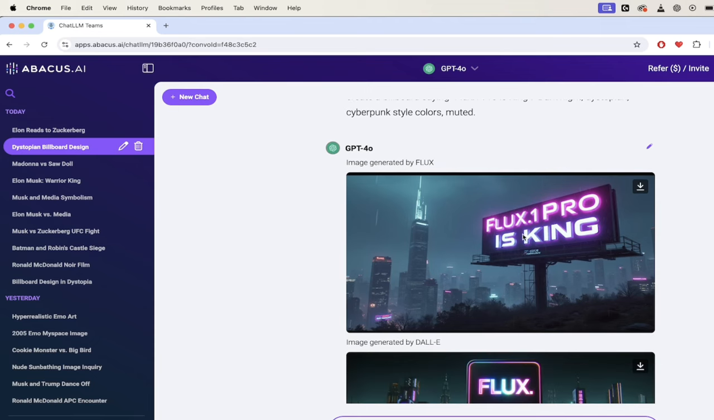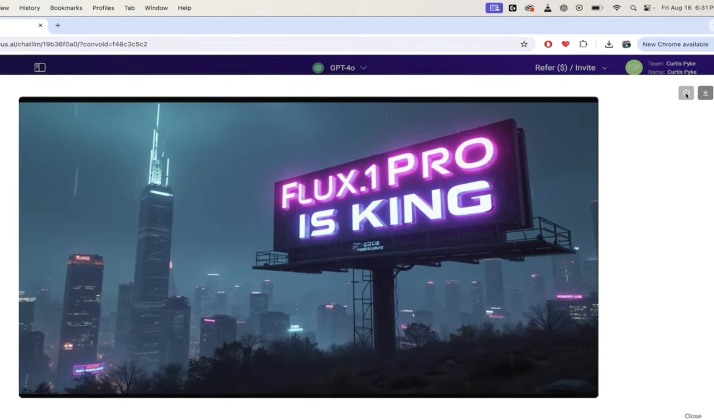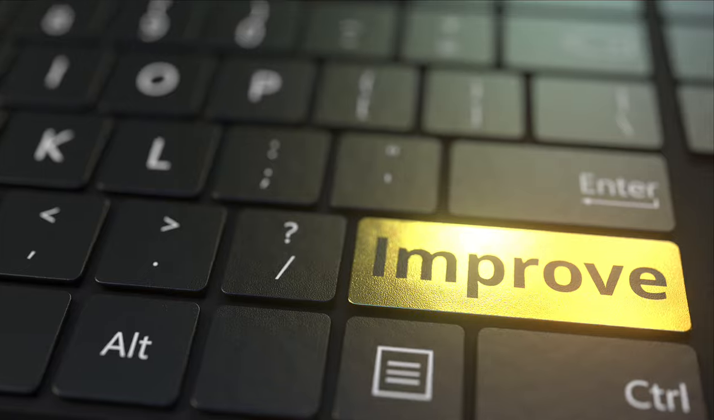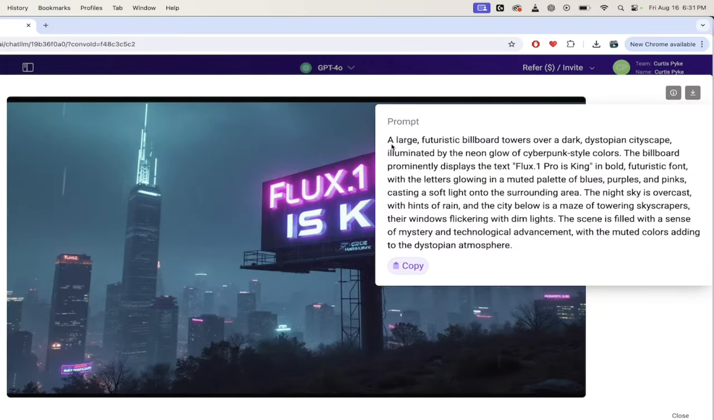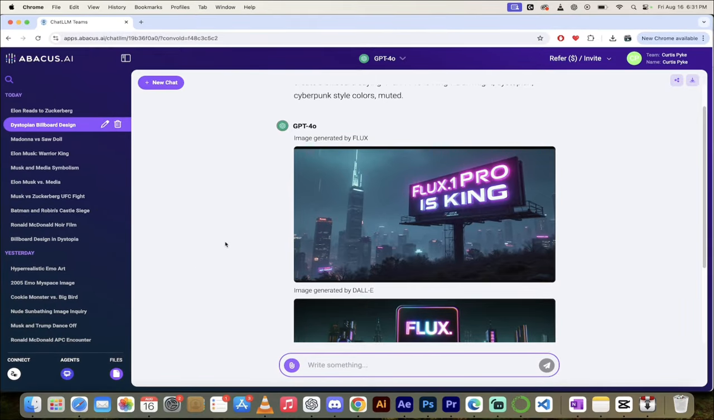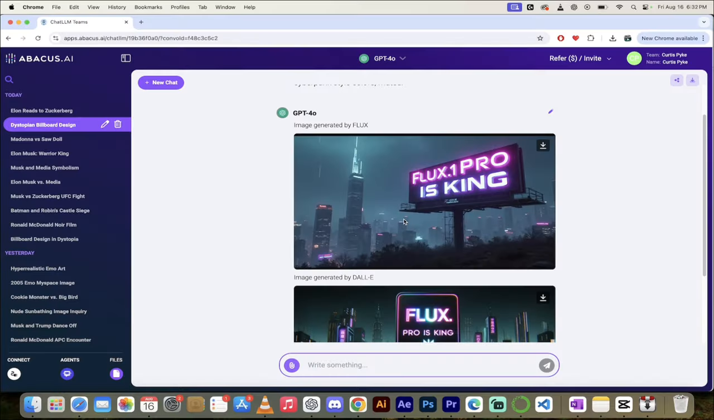If I go up here, if I click on this, this is the image generated by Flux. If I click on it, look at this here. I can click on this eye up here at the top right. And amazingly, it gives us the actual prompt that was used. So it went ahead and made my prompt, well, a good prompt. My prompt was very simple. But if you read this here, a large futuristic billboard towers over a dark dystopian cityscape, illuminated by the neon glow of cyberpunk style colors. Holy smokes, I wish I could write like that. The billboard prominently displays the text Flux One Pro is King in bold futuristic font with the letters glowing in a muted palette of blues, purples, and pinks, casting a soft light. Holy smokes, man. And that was all done inside ChatLLM Teams. I didn't have to do anything but type in a basic prompt and it took it from there and created this.